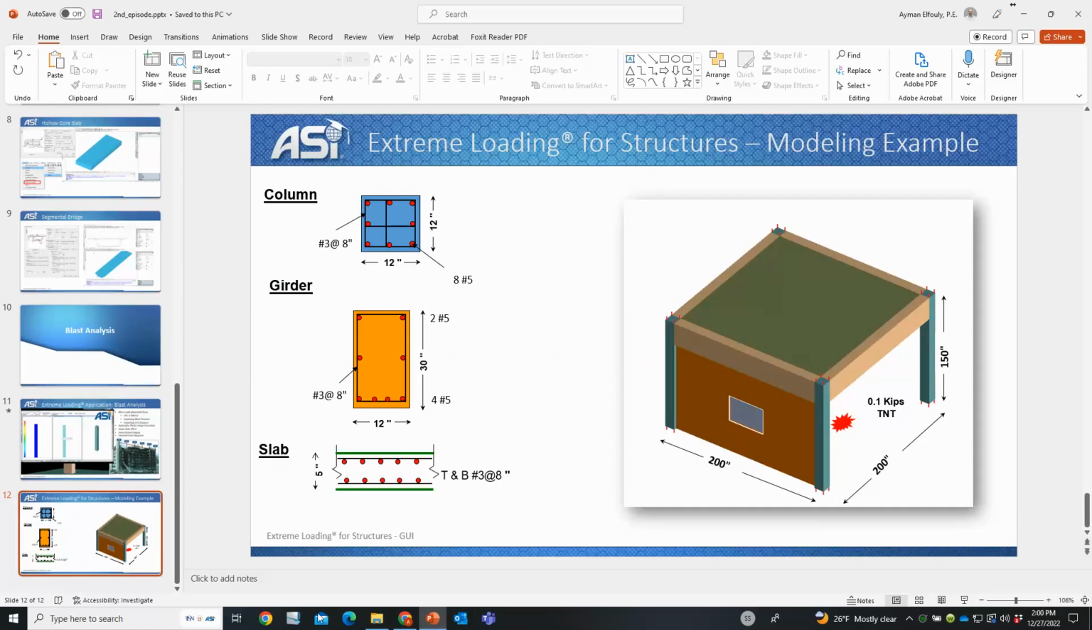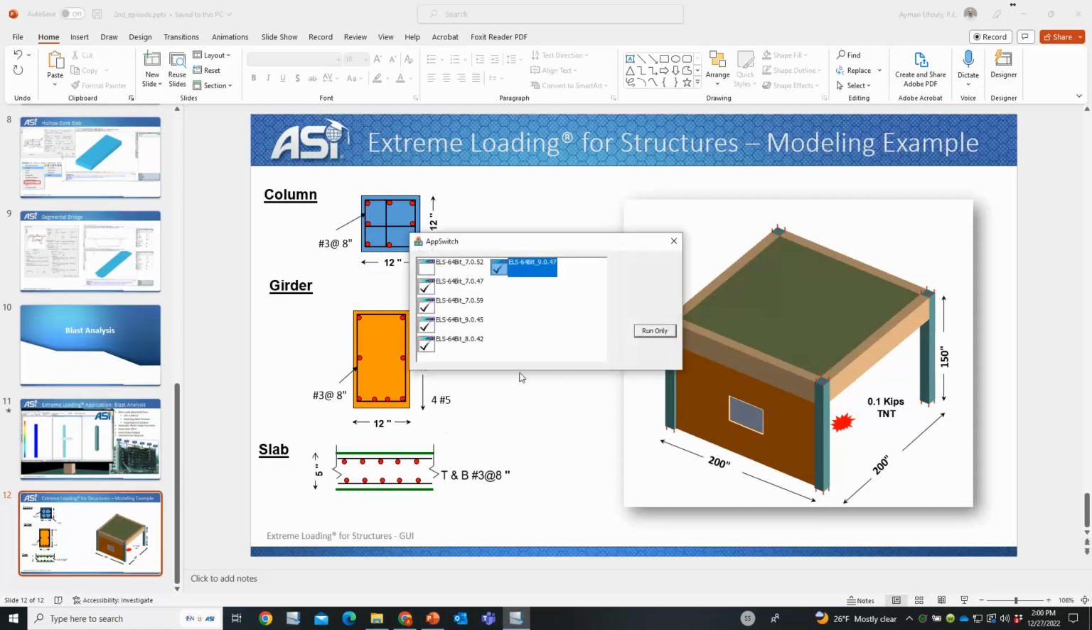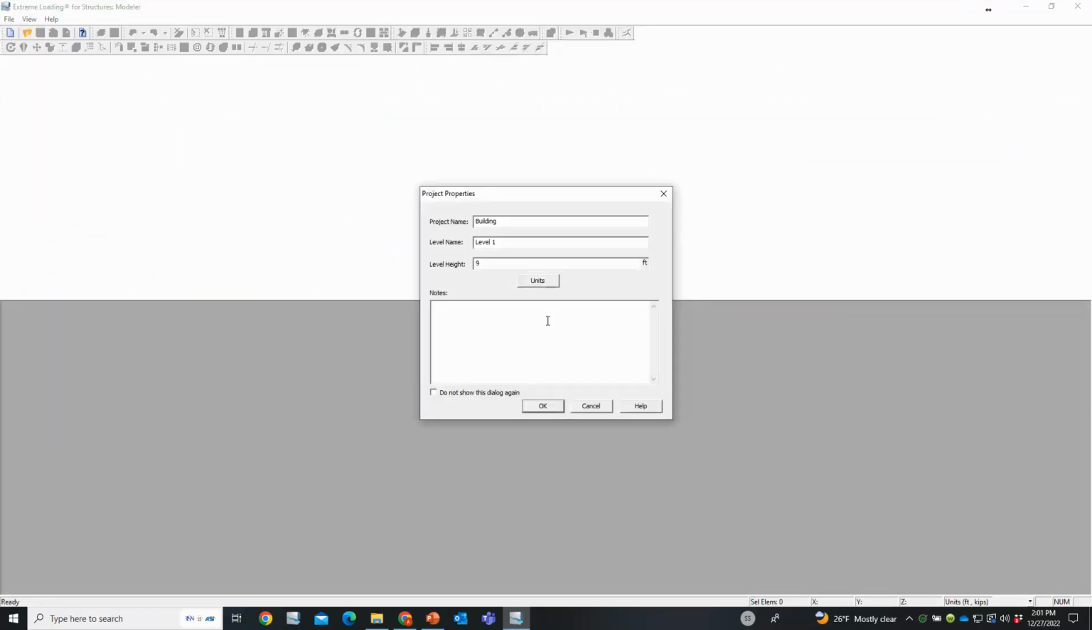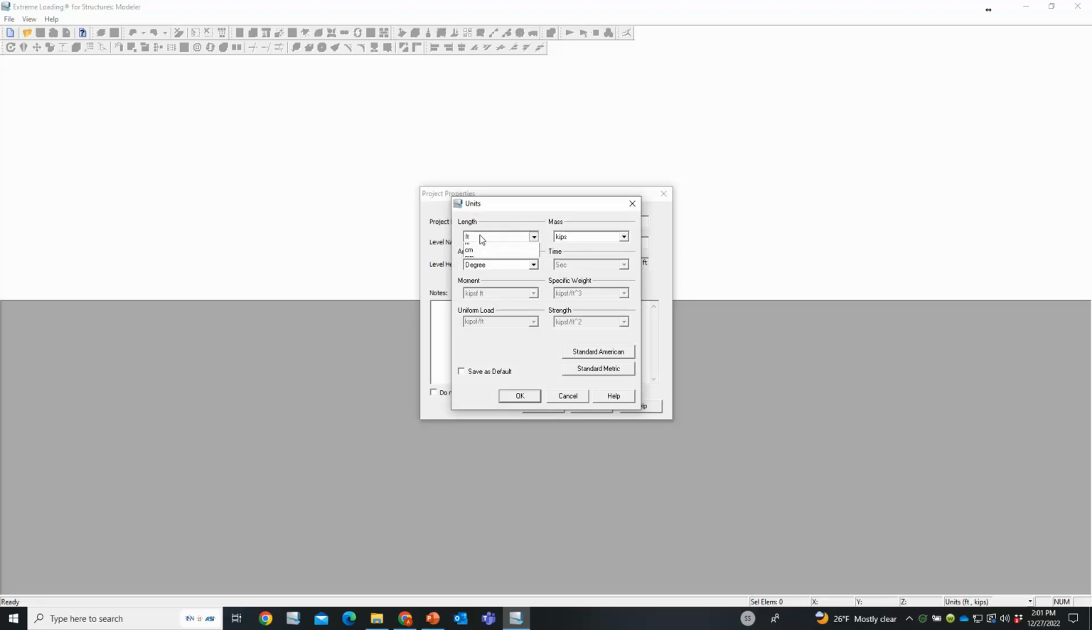Now let's start by opening ELS. We will now see the first screen that appears when you start the ELS application. In this first screen, you put the project name, the first level height, as well as the height of the first floor. In our case, we are working with inch units, so I'm going to choose inch for the length, kips for mass, and degrees for angles.